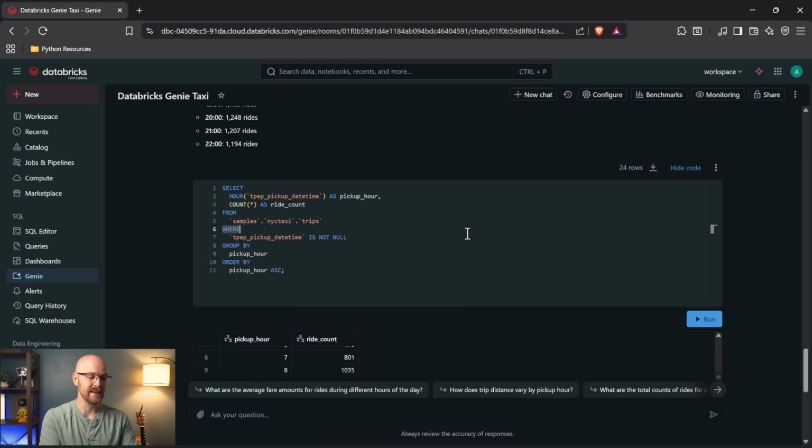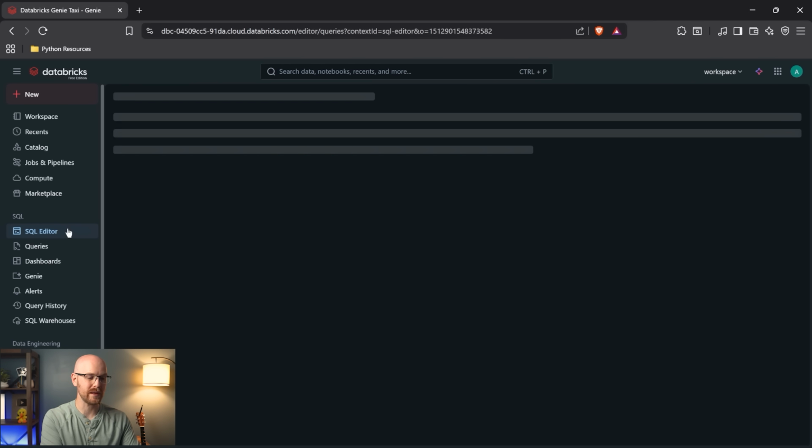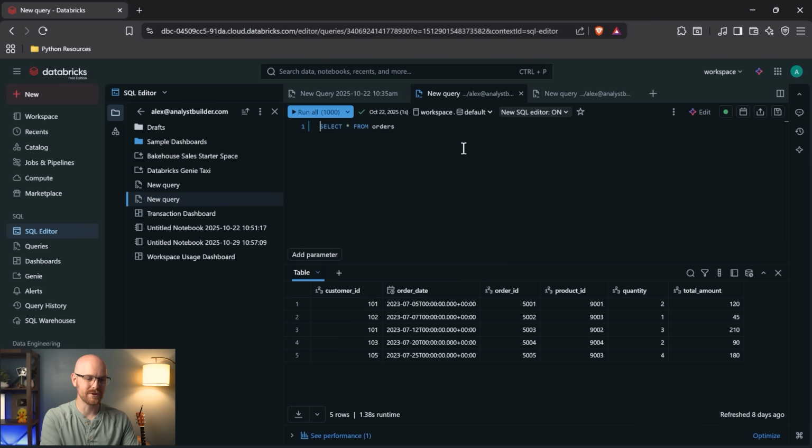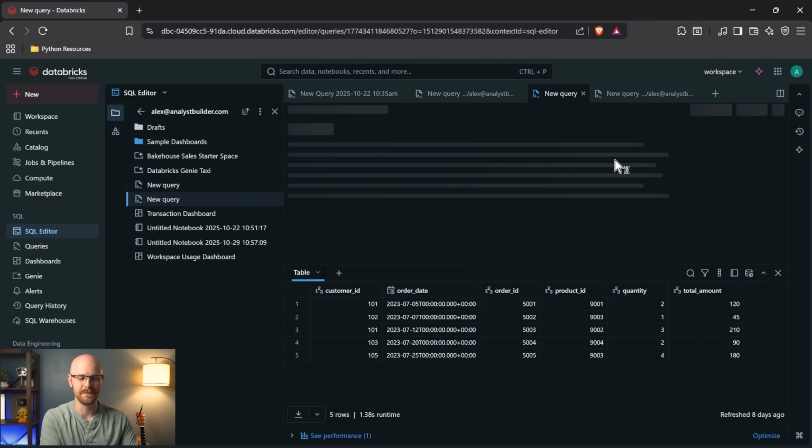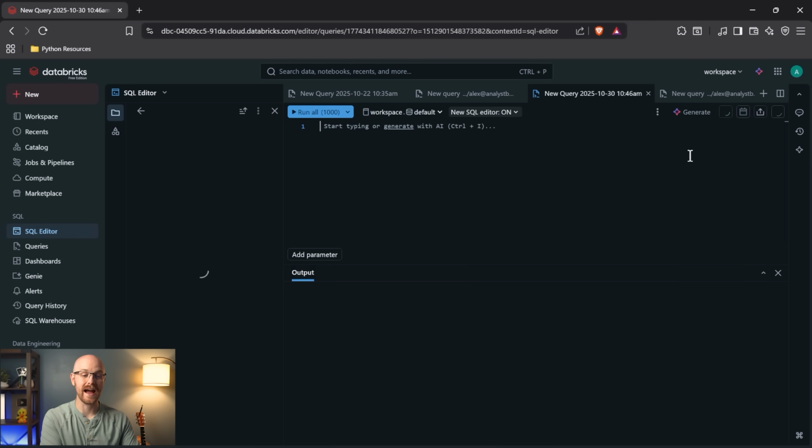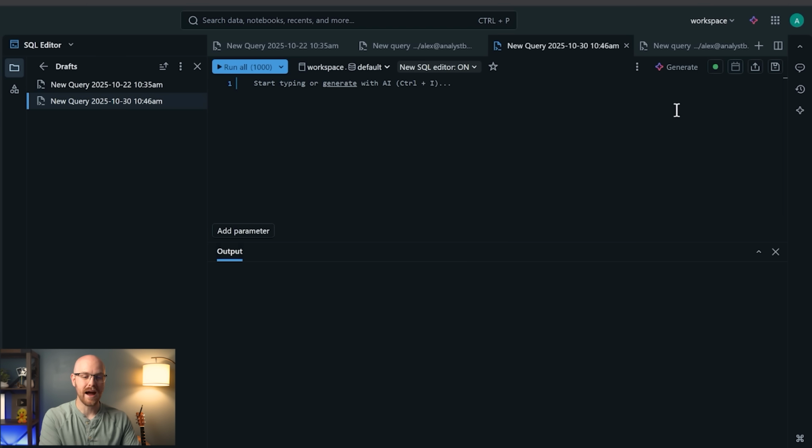So with that being said, let's come right over here to our SQL editor, and let's take a look within a new query window. Let's take a look at the AI assistant that they have. Now, they have one right here, but you can also see a button right up here. They are both the assistant, but they are used in a different way. I'm going to demonstrate that in just a little bit.